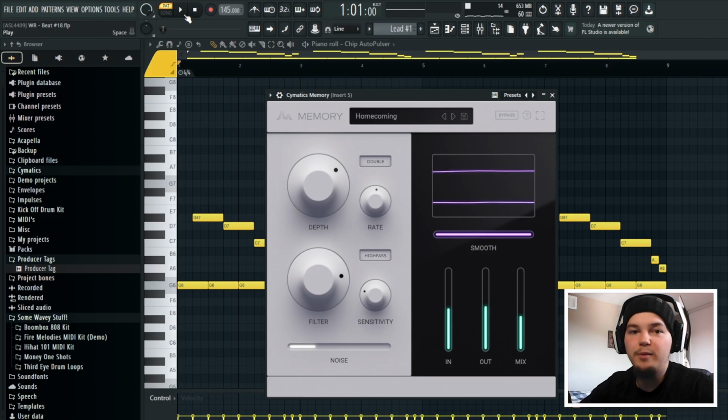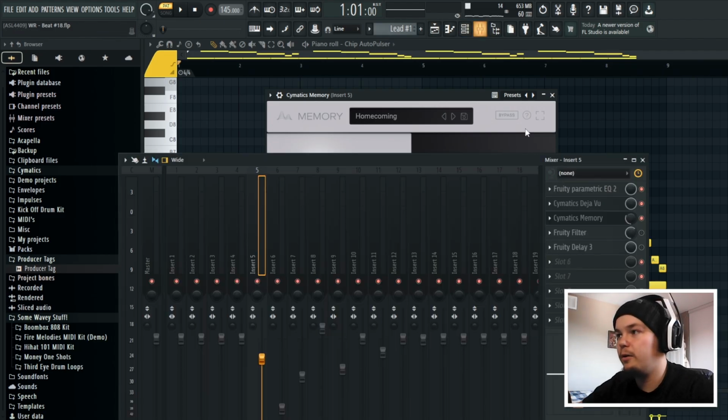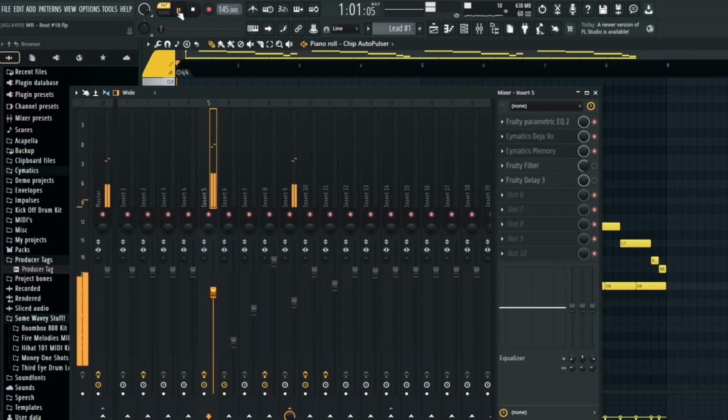I then added Memory by Cymatics, which kind of gives it a bit of a wavy, windy effect, and I cut out about 2/3 of the mix. Here's an example of the effect.